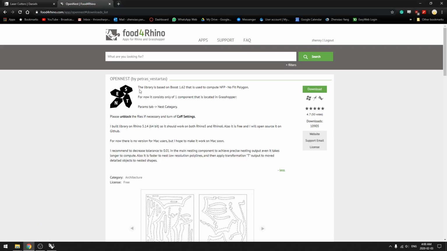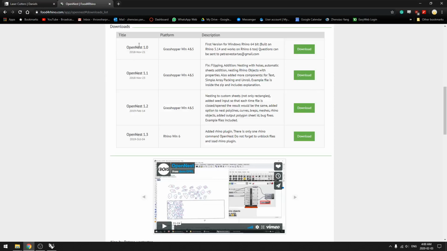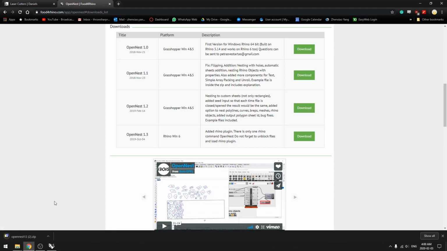And so you just go to the OpenNest. If you guys haven't installed plugins before, you can just go to Food for Rhino and search up OpenNest, and you go to the download section, and you just download the applicable version. There's no version out for Mac right now, which is tragic, but you can also run Boot Camp or something on your Mac and run Windows. That's one way to get around it.